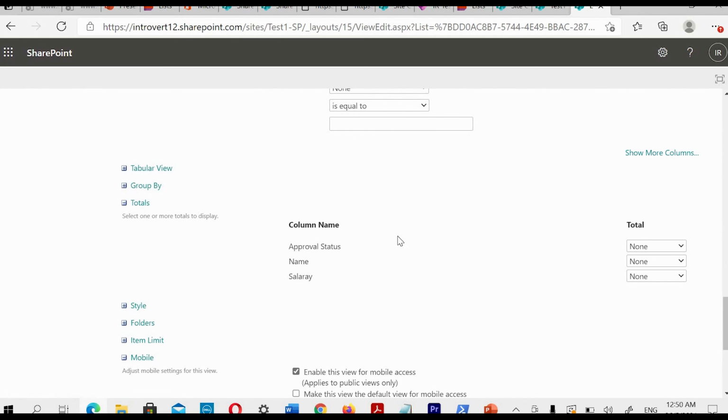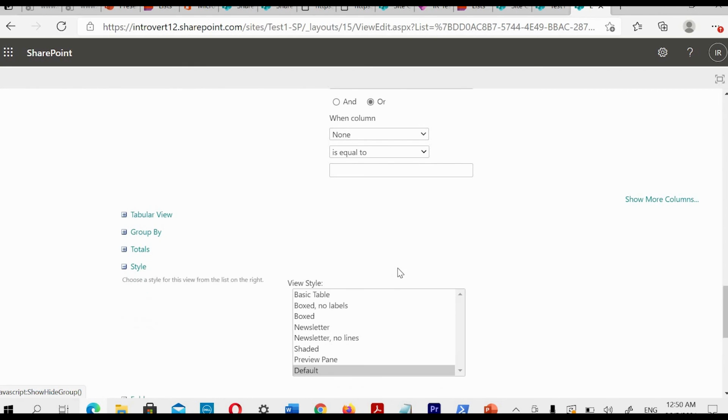Now totals, if you want to know how many items there are for a particular column. Suppose you want to calculate how many list items have a salary of 5,000. You can use this on the salary column, and it will display the count on that field. So this is used for that.